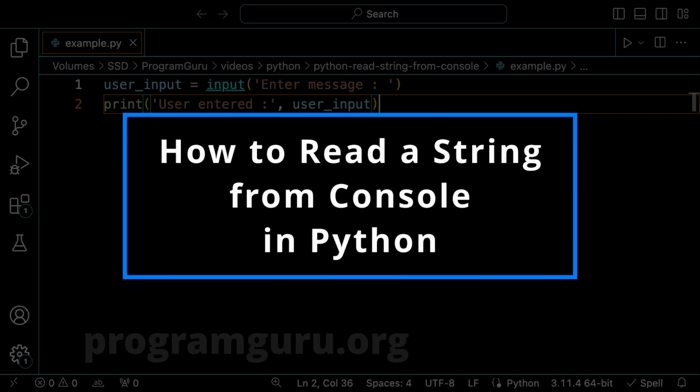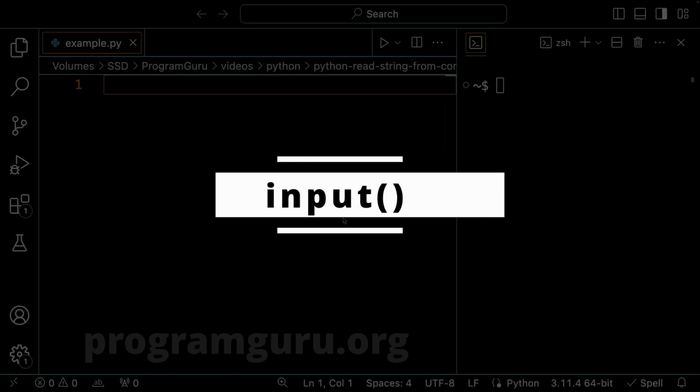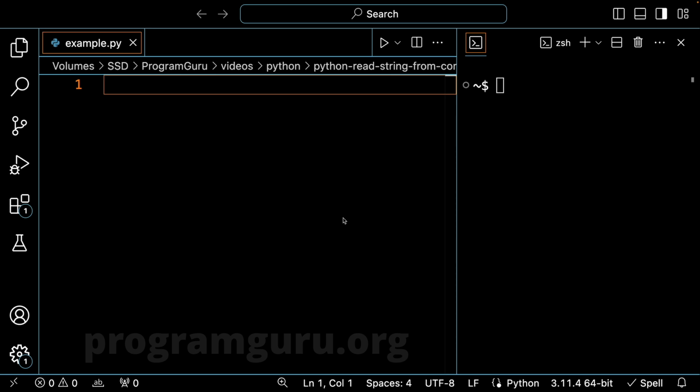How to read a string from console in Python. You can use the input built-in function to read a string from console which is entered by the user. Call the input built-in function. This function returns the value entered by the user in console as a string.